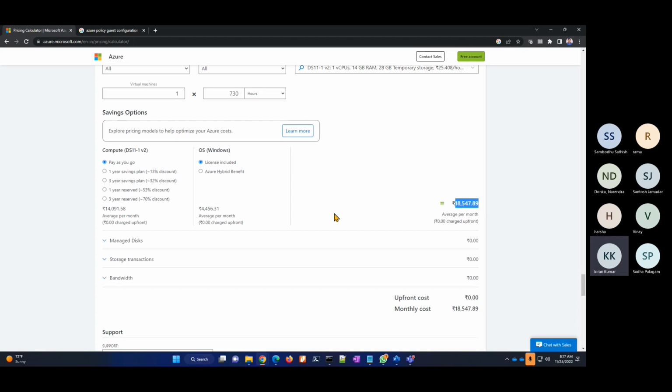But I want a discount. How will I get the discount? Microsoft gives different plans for that: saving plan, 1 year and 3 years, 1 year reserved and 3 years reserved. First we'll try to understand the below two things, 1 year reserved and 3 years reserved. If you reserve for 1 year, you are getting approximately 53% discount. For 3 years reserved, you are getting 70% discount.